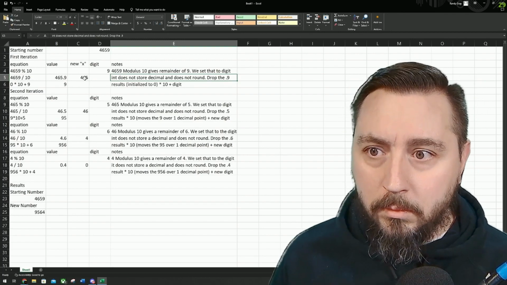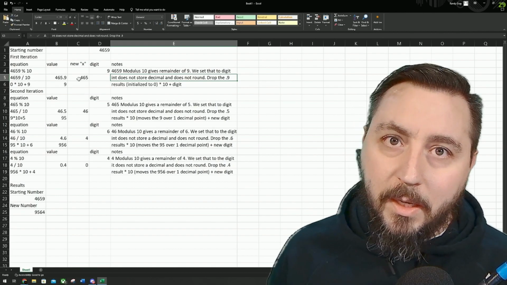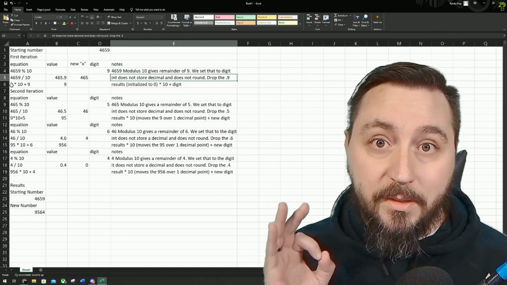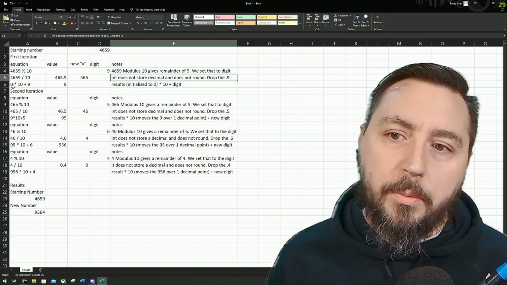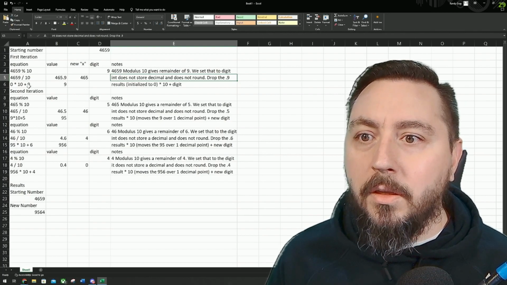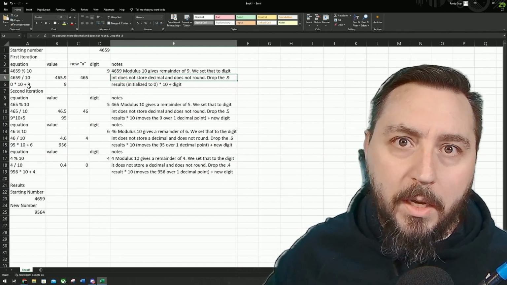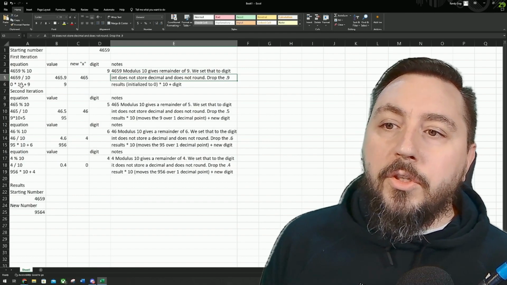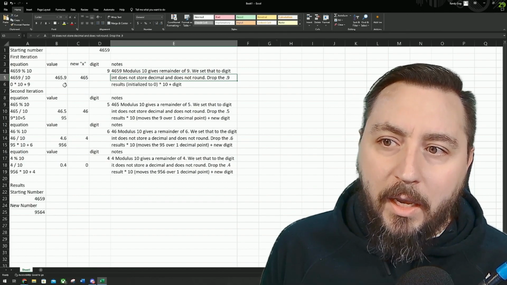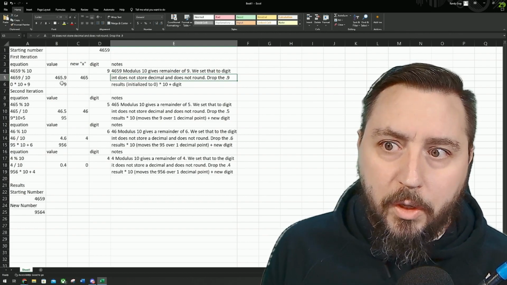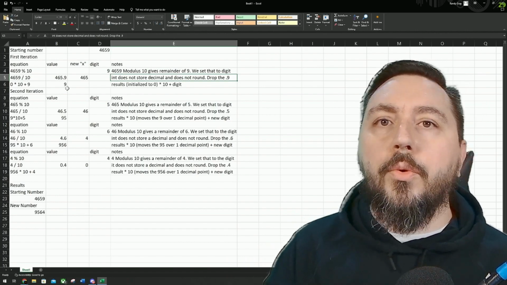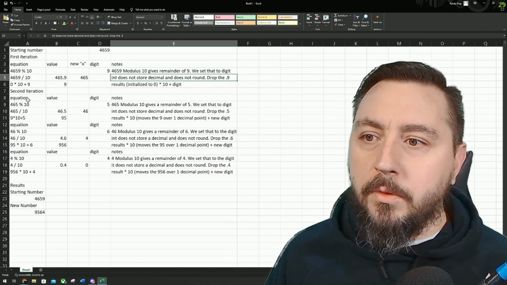465. Now, the next step down in the loop was to take results, which were initialized as 0, and multiply that by 10, and then add the digit that we got from the modulus operation. So after you do that, you get a value of 9. So this is your results. Your results are 9. Now, we went through the loop. We're going to go back through the loop again.